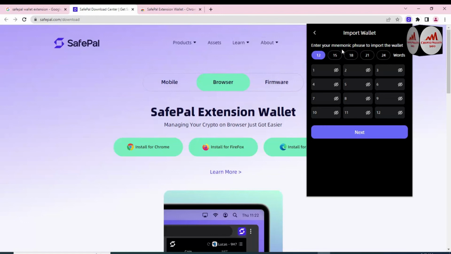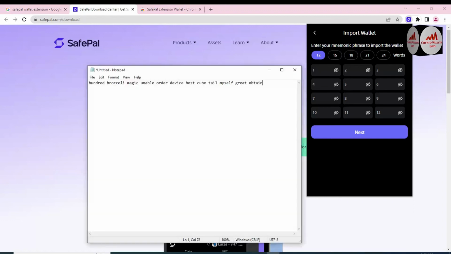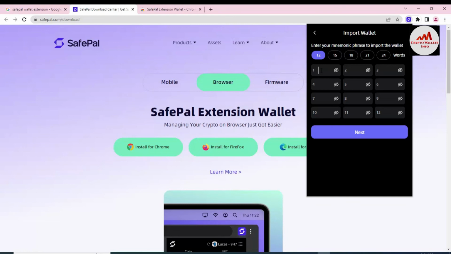Now as you can see, enter your mnemonic phrases to import the wallet. How many mnemonic phrases? I have 12 mnemonic phrases, so I selected 12. I'm going to try copying and pasting my mnemonic phrases here, but please don't try this, because I'm just giving information on how to recover a wallet. If you need to recover your wallet, please write your mnemonic phrases one by one. Okay, I'll just try pasting my mnemonic phrases here to see if it's possible. Otherwise I will also write them one by one.